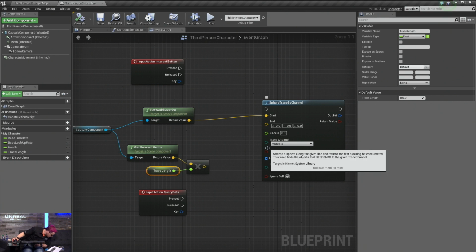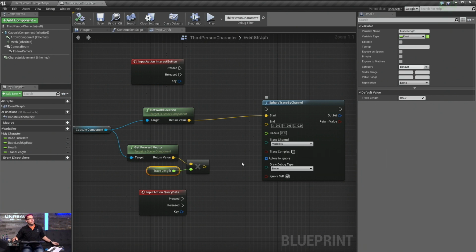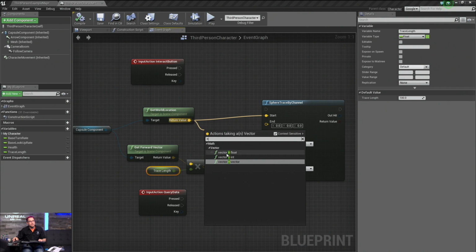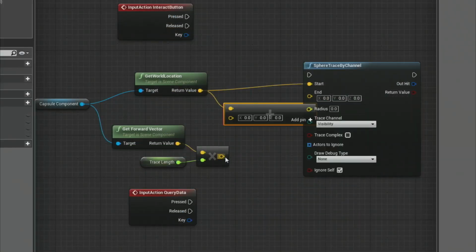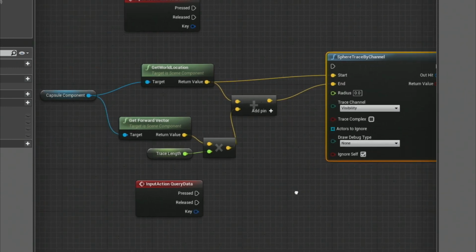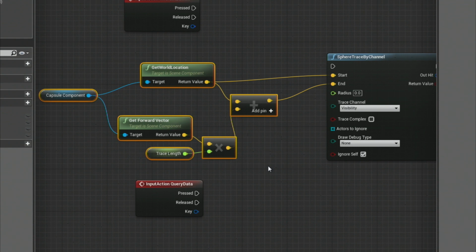Okay, so now that we have all of this, we are going to take our get world location, so this is the location of our capsule. We are going to add to this, so vector plus vector, our forward vector that we've multiplied by our trace distance, and that will become the end. So what does this actually mean? All of these nodes are simply saying, I want you to sweep a sphere 100 units forward from our character's capsule. That's it. That's all we're doing.